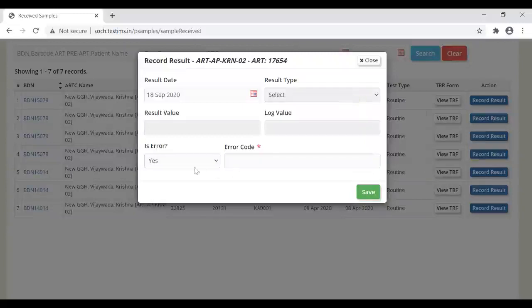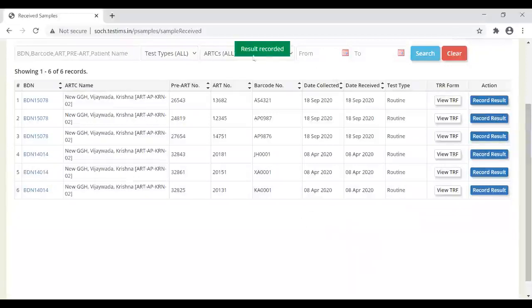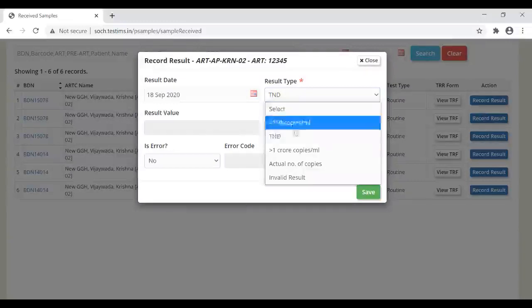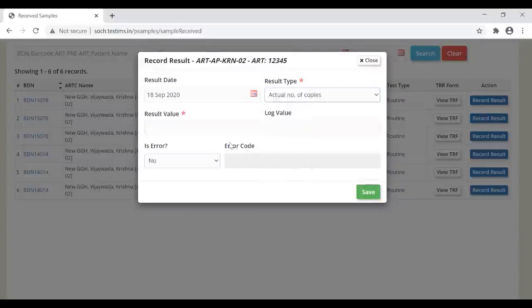So now let us say there is no error, and then say actual number of copies, and then enter the actual number of copies and then save. See, result recorded, and then select the second client, HIV, and then select the result. If it is TND, then the result value and log value will be automatically logged. Only when you select actual number of copies, the result value will be opened for manual entries.